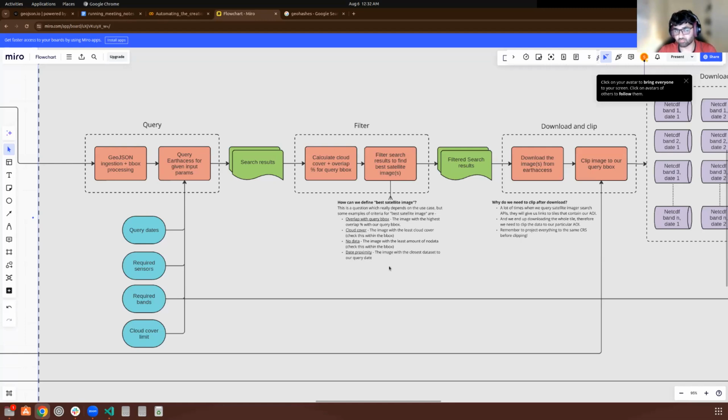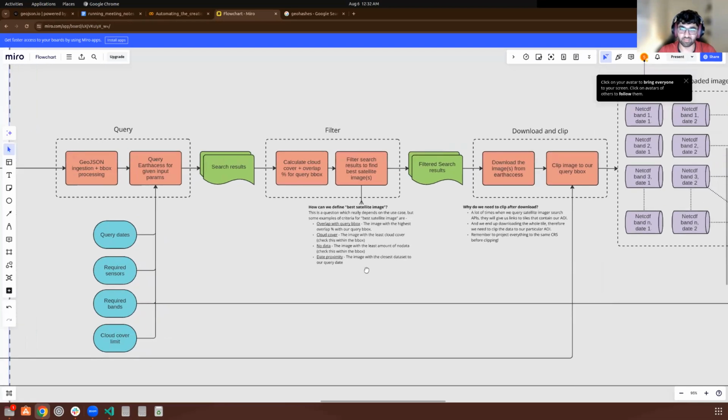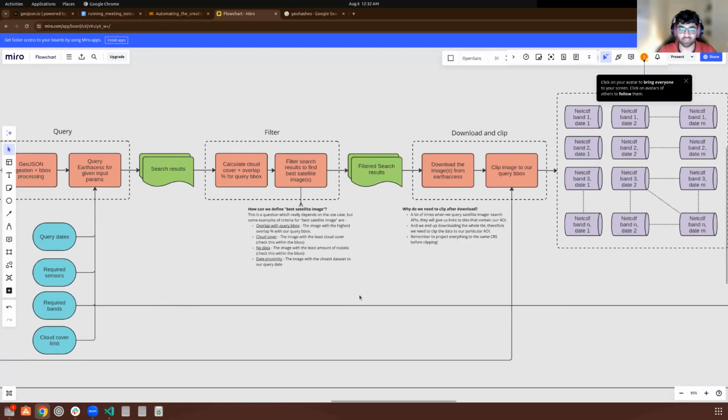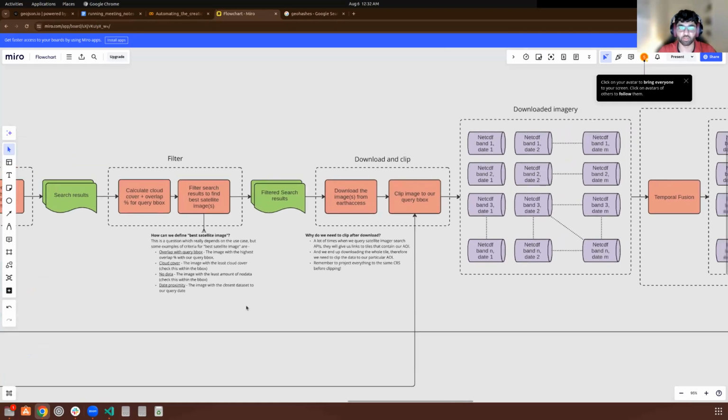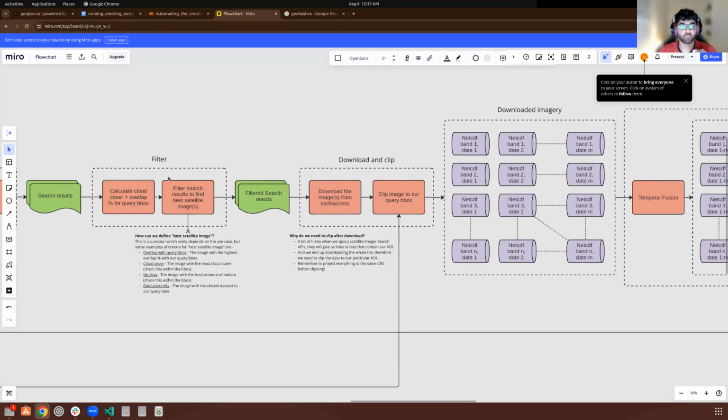And date proximity. If we want our image to be closer to, let's say, the start date or an end date for some reason, or the observation date itself, this can also be a parameter that can be used to find the best satellite image. But again, there will certainly be additional parameters when we look into the problem more deeply. After this, we get the filtered search results, and these will then be fed into download and clip functions.